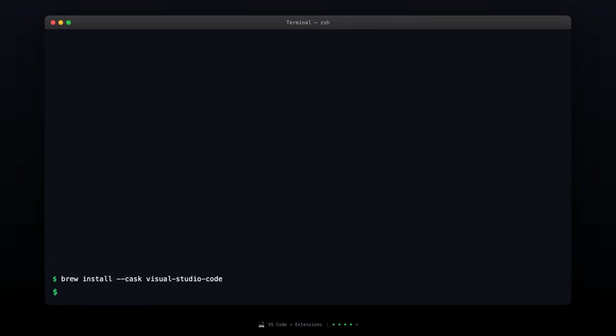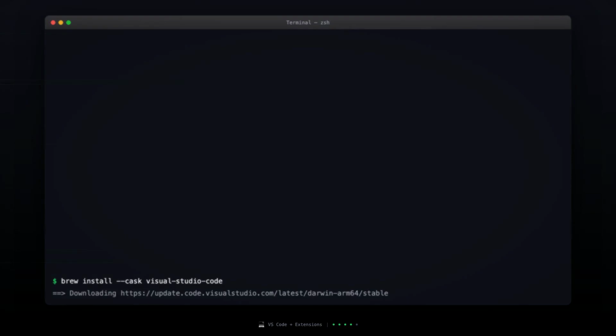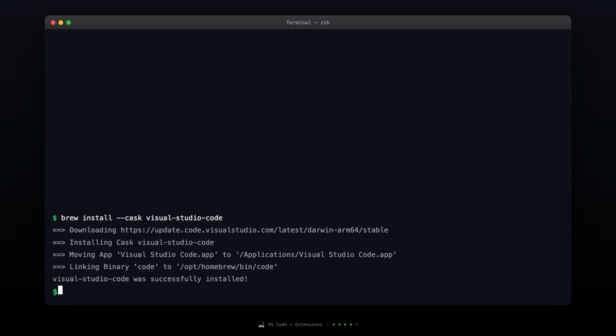For the best editing experience, let us install VS Code. Homebrew handles desktop apps too. It is downloading and installing VS Code to your applications folder. Done. It also creates the code command for your terminal.